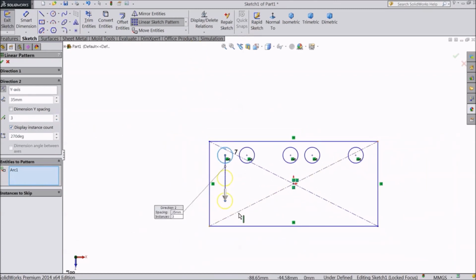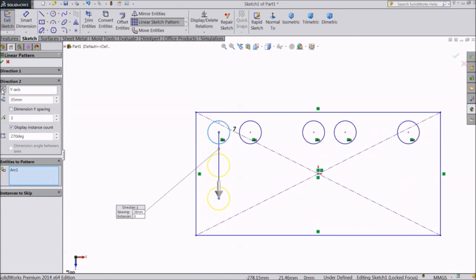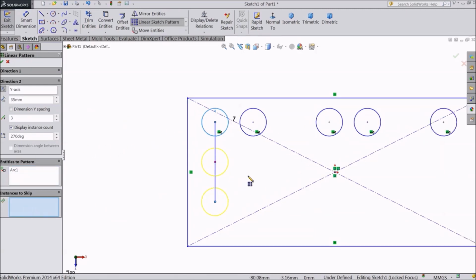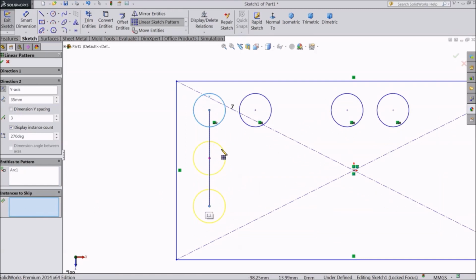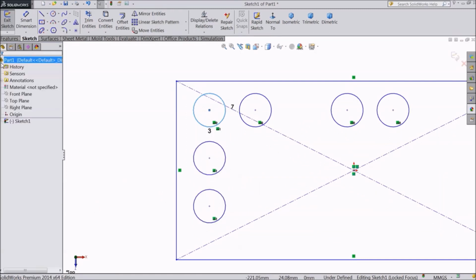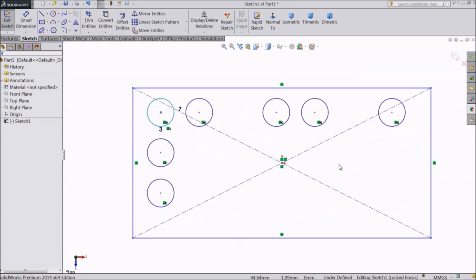Click on this arrow to change the direction. You can also click on the reverse direction here. And similar to the previous one, if you wish to skip any instance you can click on it. OK. See how we created an array in the vertical direction.